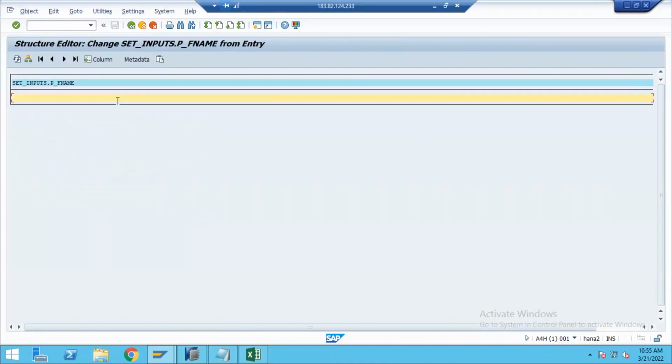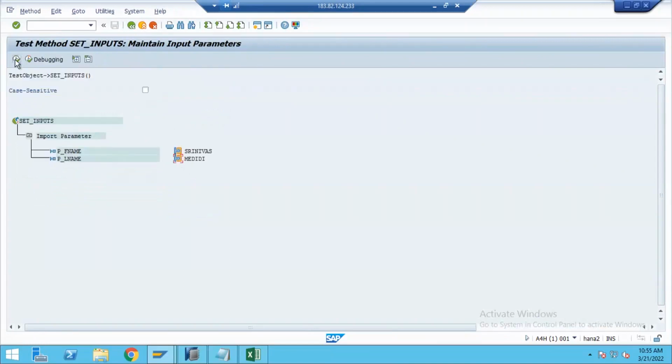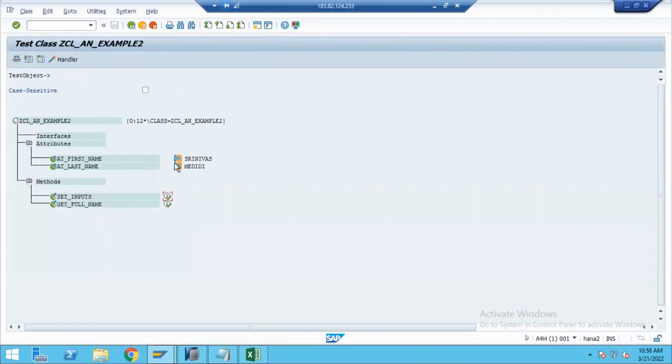Sorry, one second. We missed one step, I think. Srinivas, Meridi, go back one step. Now you have to click on execute because this is the step where you provide inputs. To execute this method, you need to click on execute. Then you see automatically, whenever I execute this method, the attributes of the class are filled with the corresponding values.